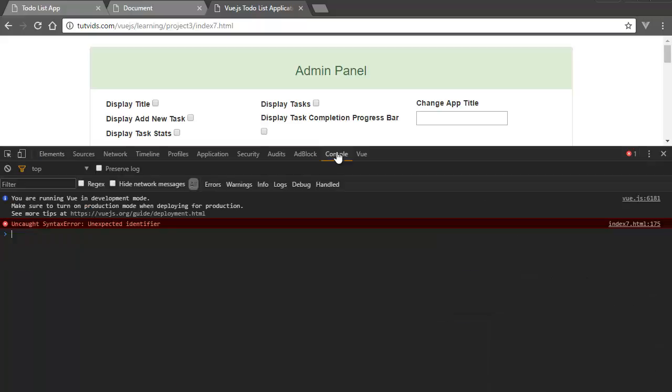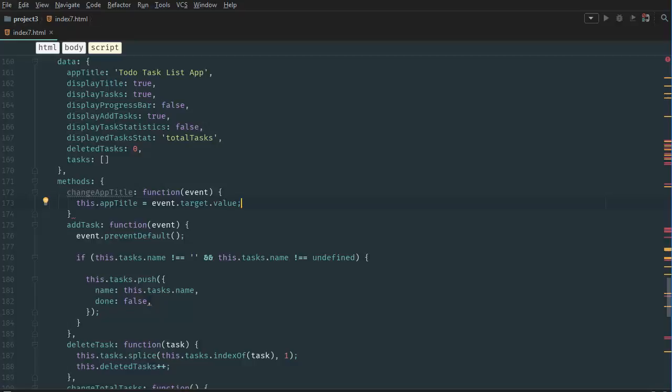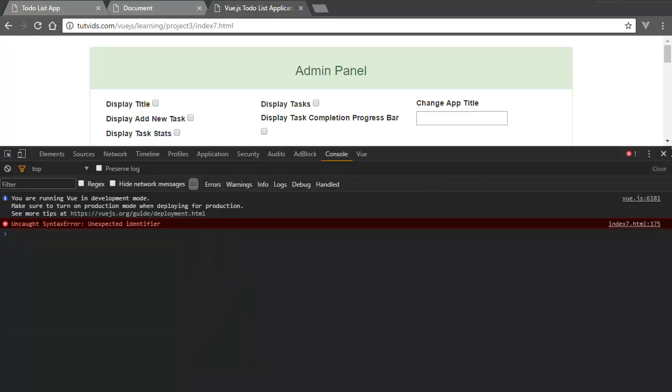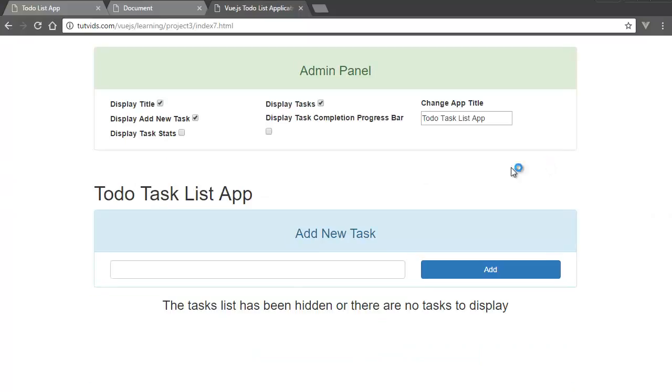Anyways, we go to our console, and we have an unexpected identifier on line 175. So let's go back to our text editor or IDE, and let's go to line 175. On line 175, oh, we forgot to put a comma after here, so comma, that should work. So if we go back to our browser, close this and refresh, and if we change it, yes, the title is working, and we can also display or not display the title. Okay guys, so that's how you change the app title.